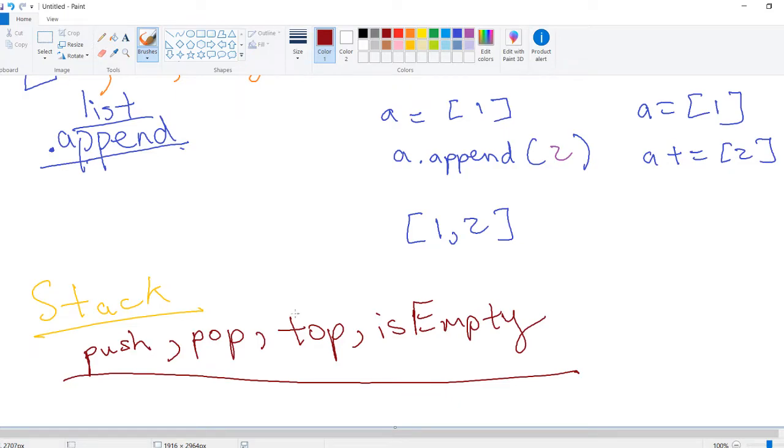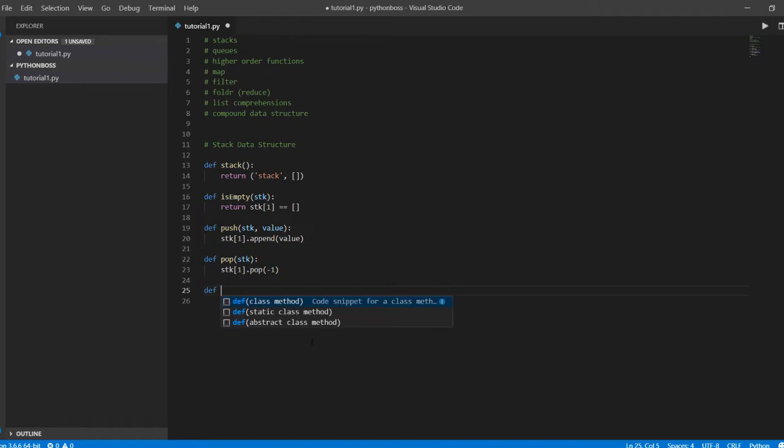Now the last function I have is top, right? And for top, I have stk, and remember I want to retrieve that value that's at the top. So I'm going to return the last value in that list. Remember, -1 gives you the last value in a list. That is our top. Cool.